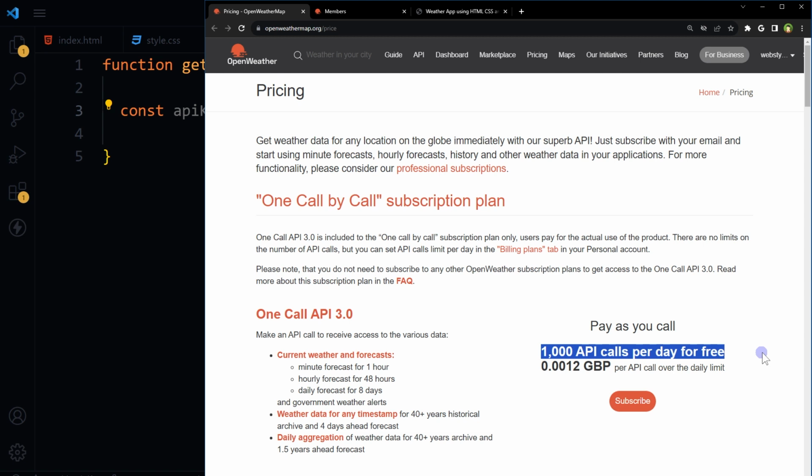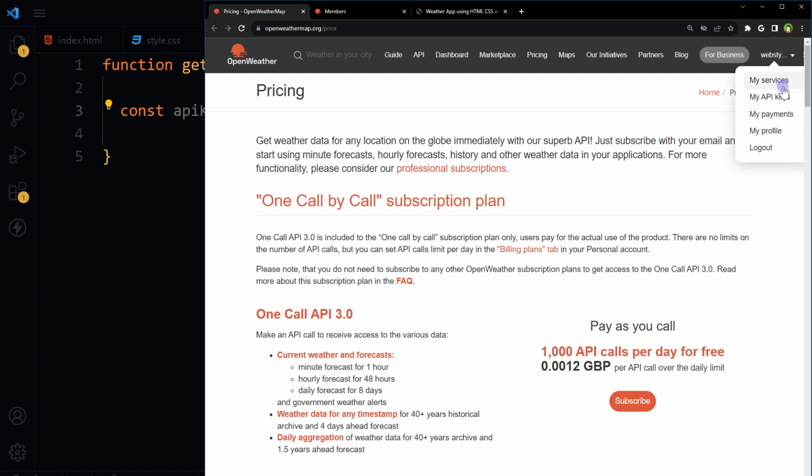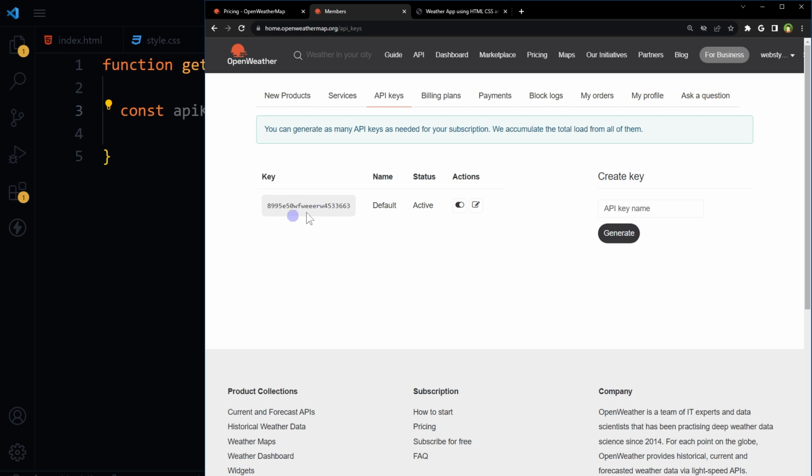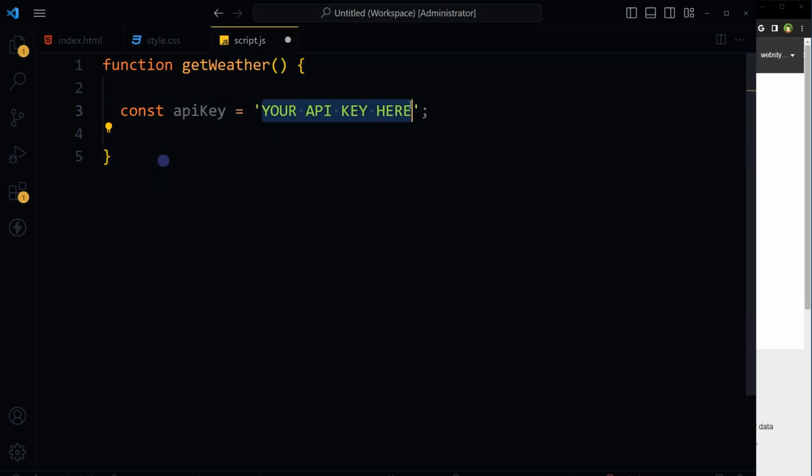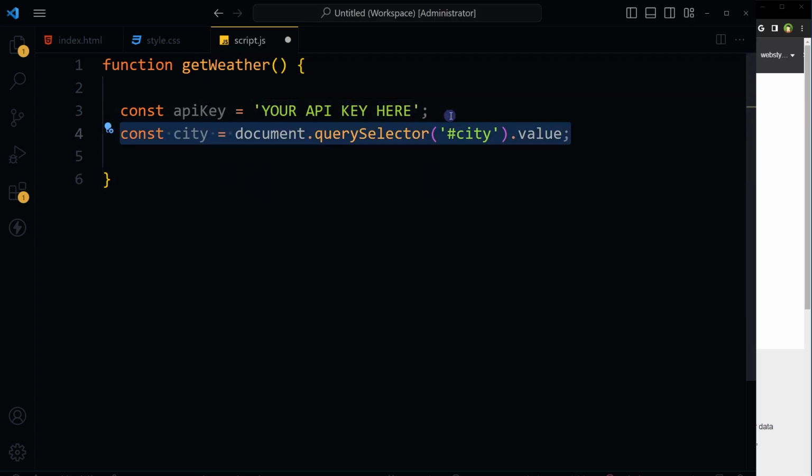Go to the OpenWeatherMap website and create a free account. Then go to the API keys page. My API keys. Copy the API key and use it here. On button click, get the value of the city field with the ID city by using querySelector. Because querySelector is easy, document.getElementById is stupid.